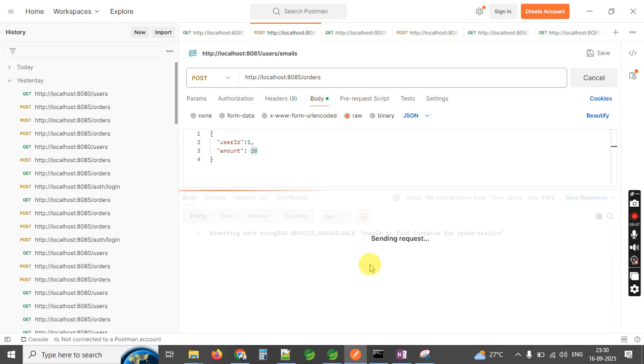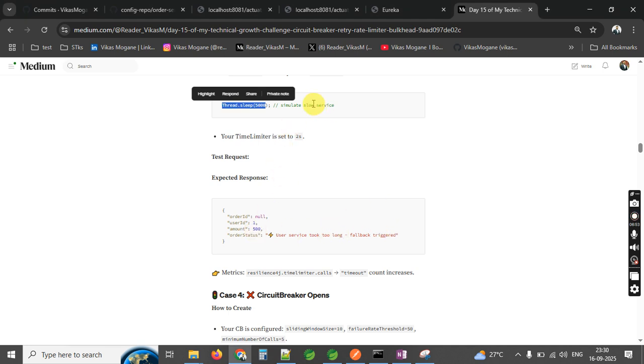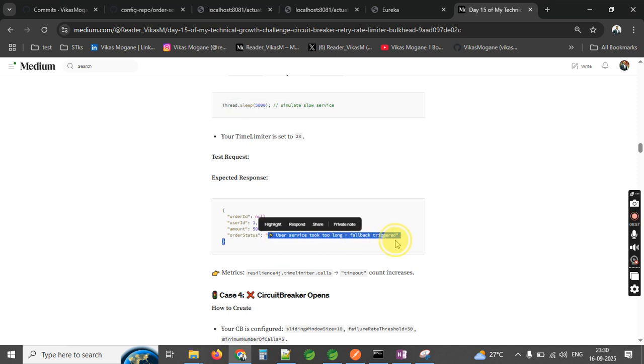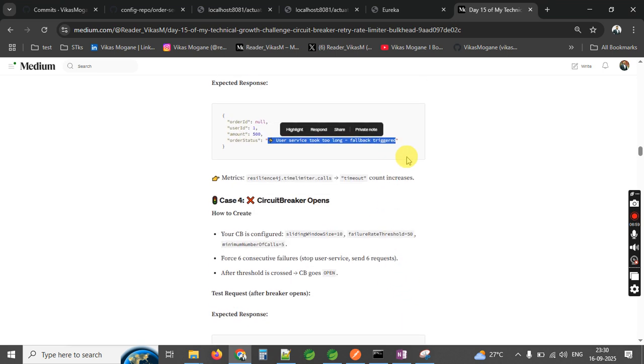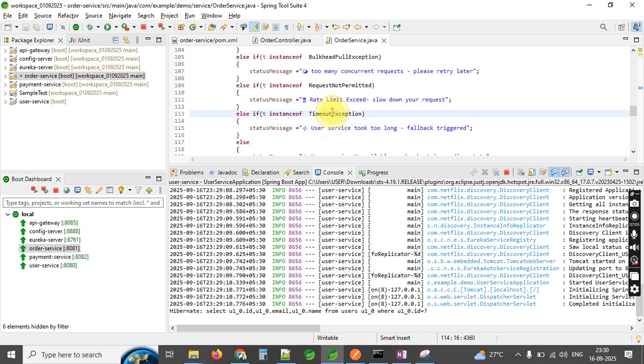Okay, now it is working. See, now user service took too long, fallback triggered. So we have applied one thread. Because of that thread, we are getting this error, user service took too long. It is a fallback trigger. So you can check in the loop also. I already showed you. This one is a timeout exception, that's why user service took too long, fallback triggered.